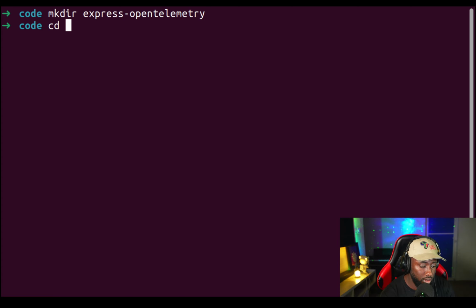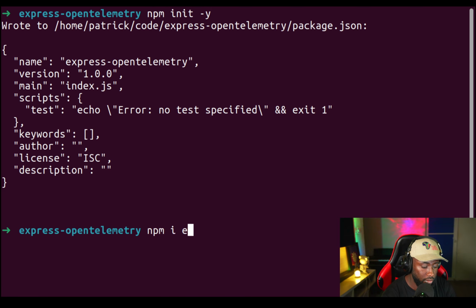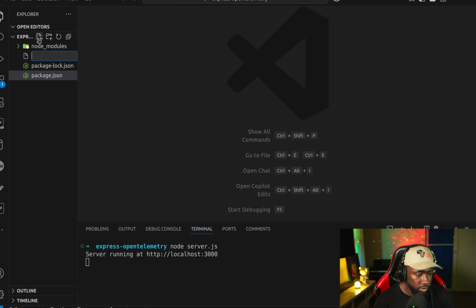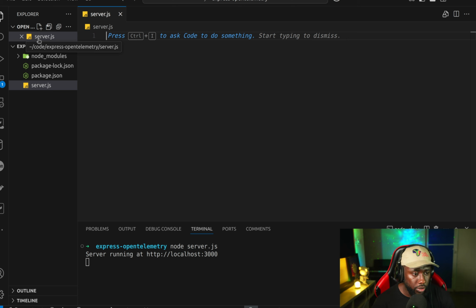Let's navigate into the directory. Now let's install Express. Now that Express has been installed, let's open our folder in VS Code or your favorite text editor. The next thing we are going to do is create a server.js file. Now when you create that, you can paste in the following code.